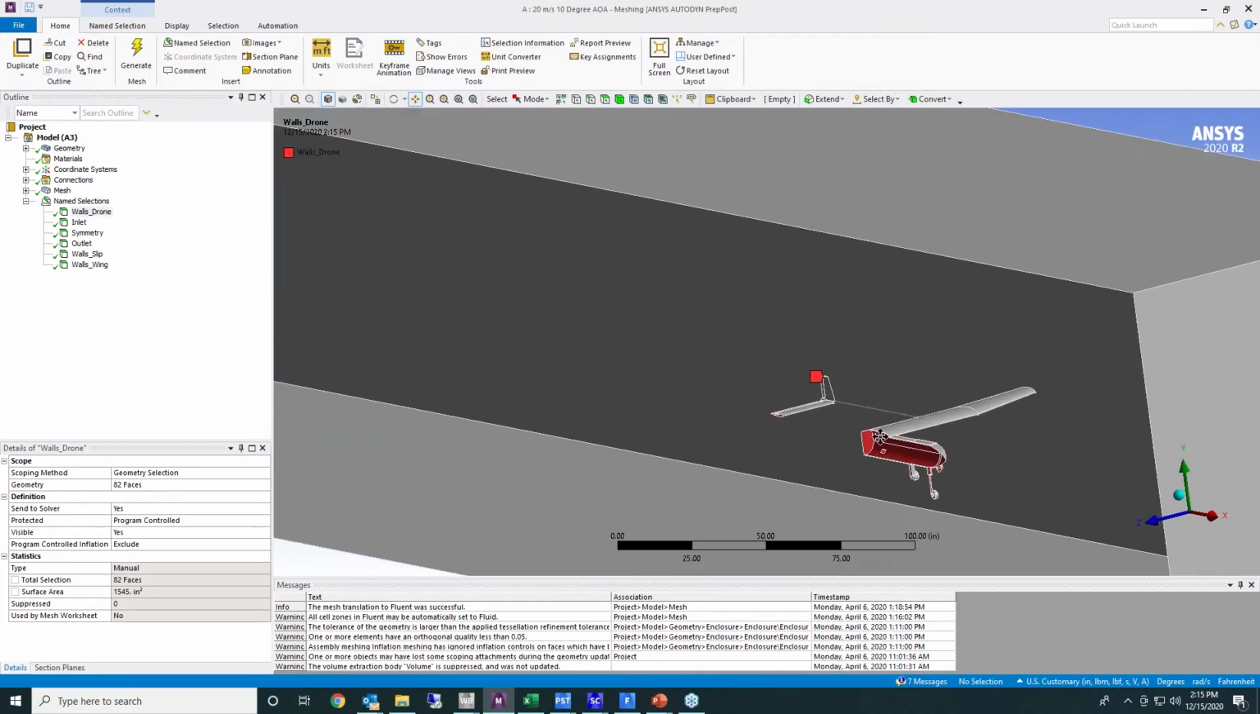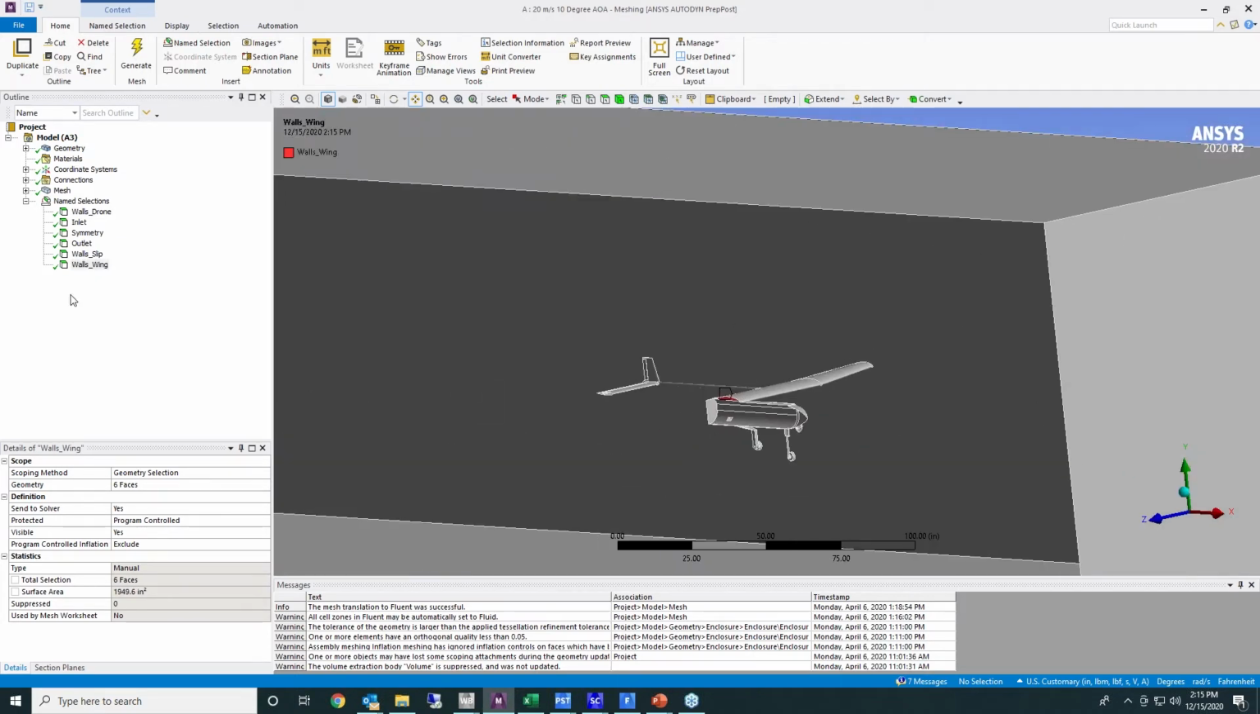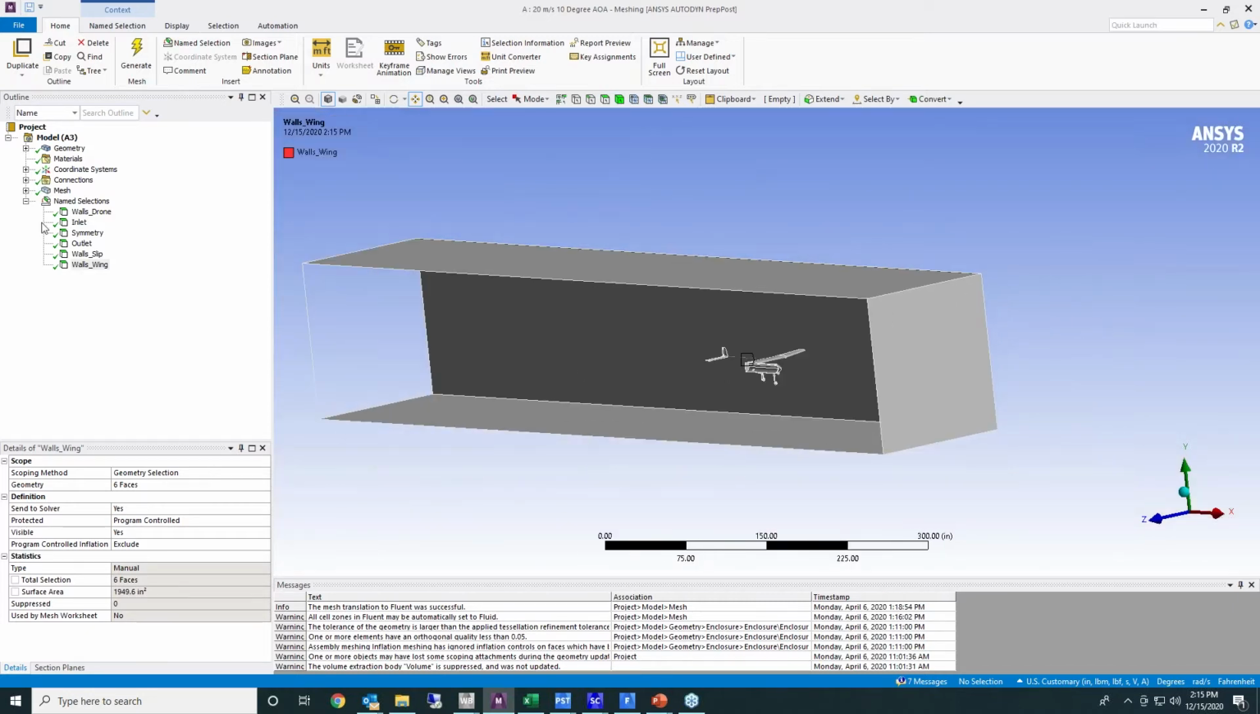I also wanted to identify the fuselage. So these are the walls of the drone, and then the walls of the wing. You can see that they'll highlight on the inside of it. But basically, I'm going to be passing those pressures from that wing, so I wanted to identify that surface also. Then my inlet is going to be down at this end, and my outlet is going to be at the opposite end, down there.